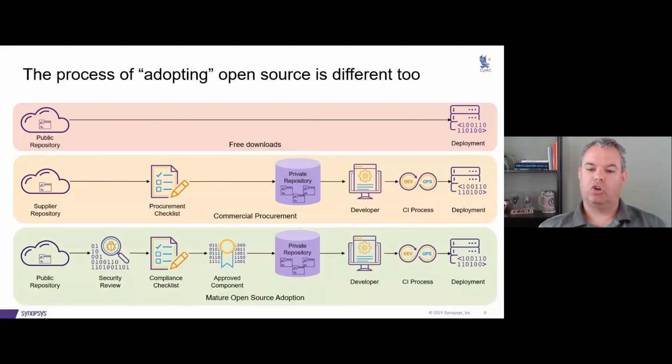A more mature open source world also has a set of procurement checklists, but it goes through multiple stages where you have a security review that's independent from the compliance side of the equation, where the compliance side of the equation is looking at the license obligations. And then once you end up with the approved component, it too ends up in a repository, and the developer process starts to behave exactly like the commercial library model that I show in the orange area. So that's a basic overview of what the open source world looks like.